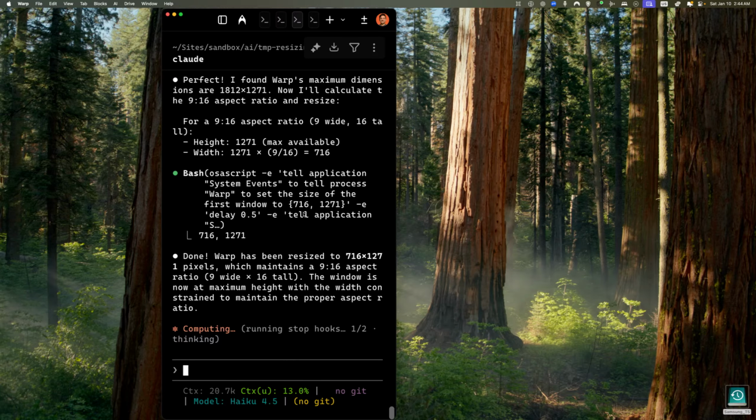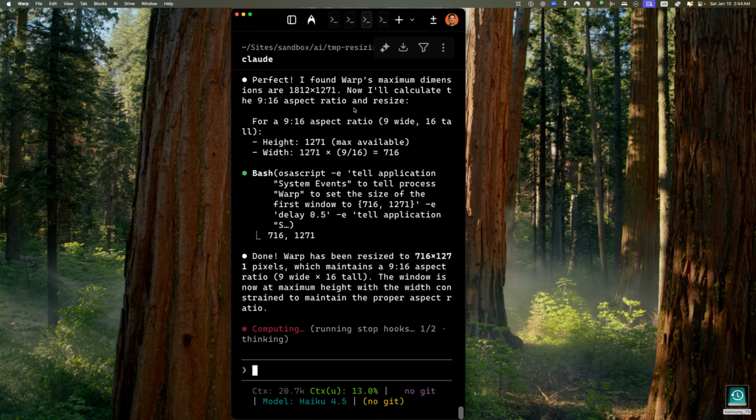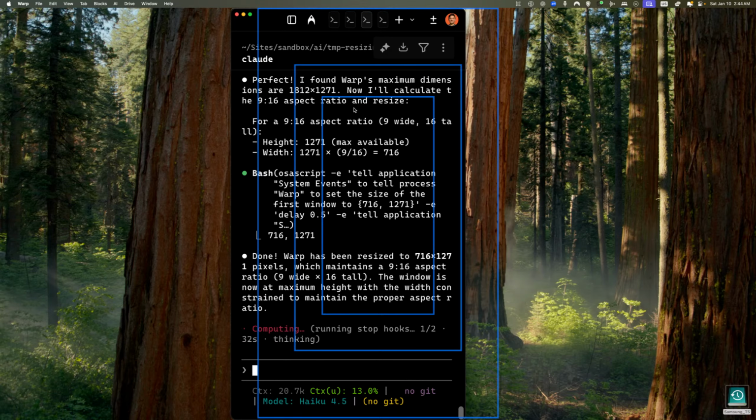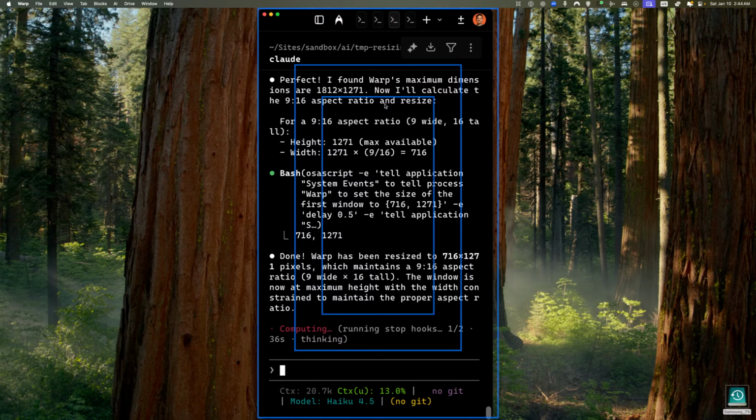Everything that it learned over 3 different rounds of improving its own instructions through meta prompting. So as you can see here, we got it to work on the first try.